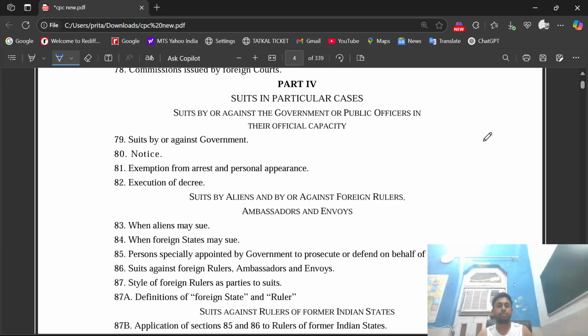Next subheading is suits by aliens and by or against foreign rulers, ambassadors and envoys. Section 83 when aliens may sue. Section 84 when foreign state may sue. Section 85 person especially appointed by government to prosecute or defend on behalf of foreign rulers.